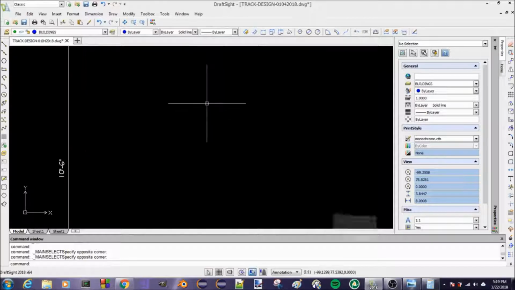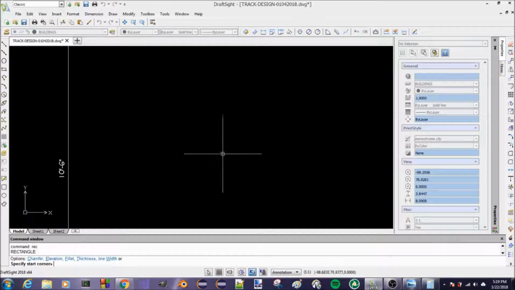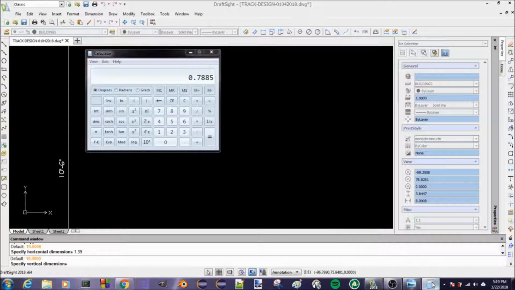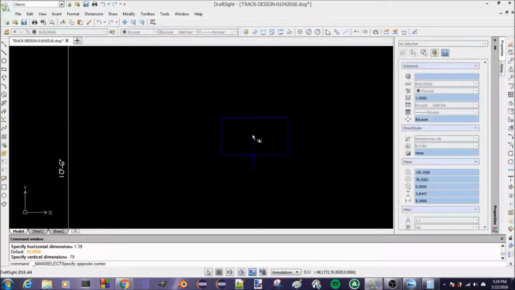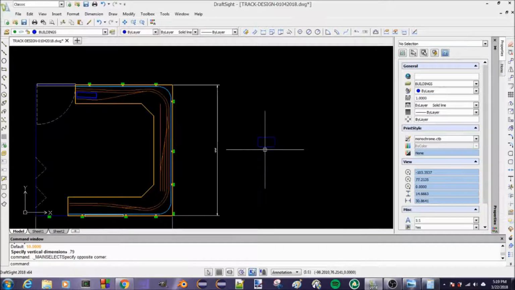So what I'm going to do is issue the rectangle command, which is REC, and I can give it a base point. Now I'm going to type in D for dimensions. Turn my caps lock on there. So we have 1.39. Hit enter by, what was it, 0.79 I think it was. Yeah, 0.79. Okay, so that would be that building.